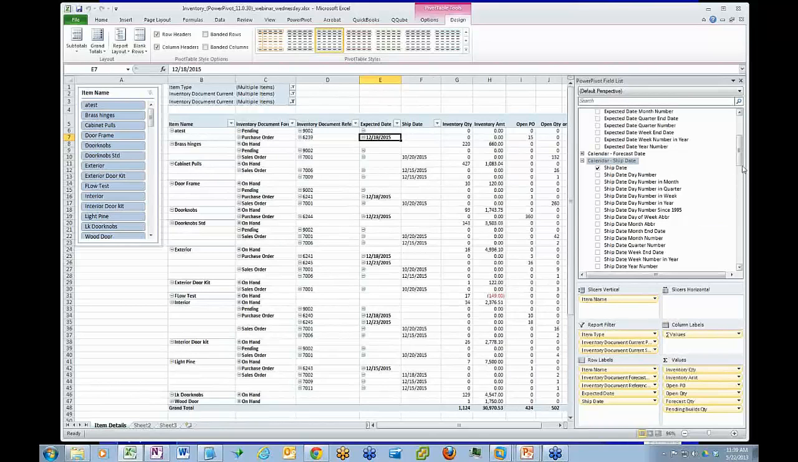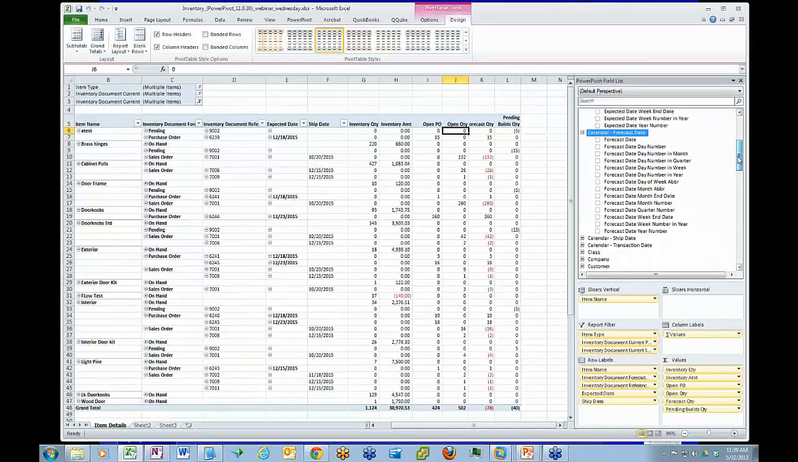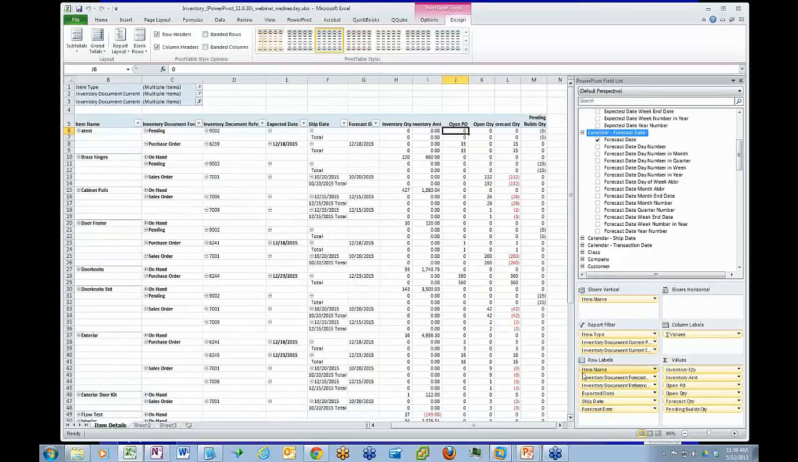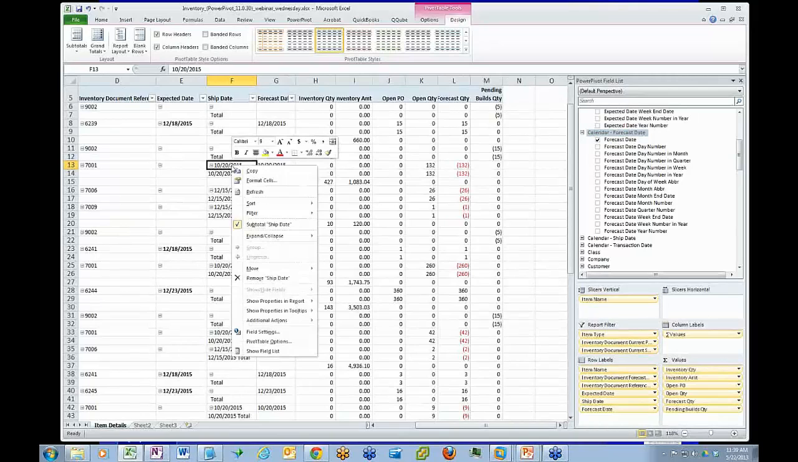But guess what Uncle Chuck did? Uncle Chuck put in something for you called a forecast date. And what do you think that might be? If we have a forecast quantity that is a combination of open PO and open quantity, then it might go to reason that the forecast date is going to be a combination of the expected date and the ship date. So let's see if that's true. Let's bring the forecast date in. Again, Excel wants to turn this into a subtotal. We're going to right-click and take off the subtotal here.